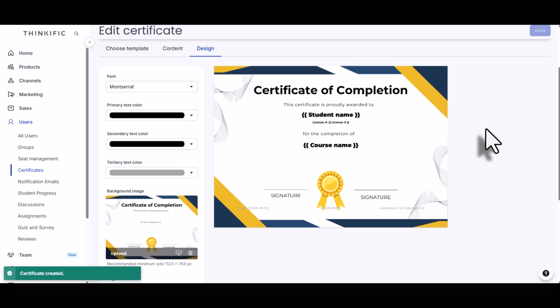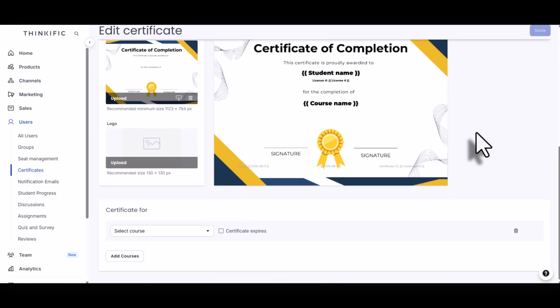So we're going to save that, and then we're going to scroll down so we can actually attach this to the course. And this is where we do it here. So we're going to select the course, which is our Dog Training 101. If there was an expiration date for the certificate itself, we could click here and we could say this certificate expires after a period of time or on a certain date. And then once you're done, you're just going to click save.